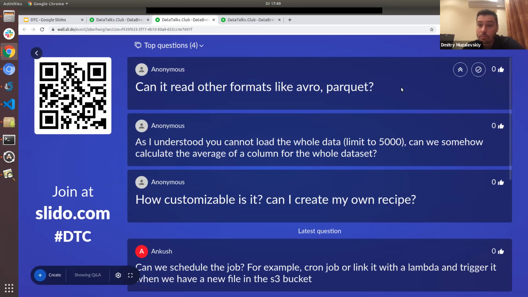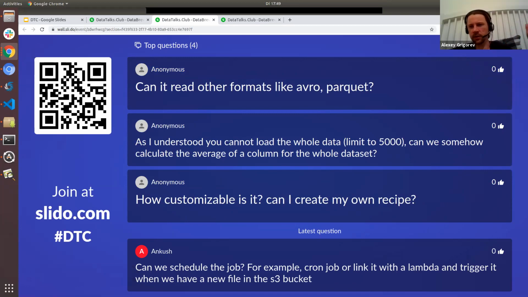It can also read from, let's say, a database. If we use some sort of Hive or Glue, we can also use a SQL query for getting the data, right? Yeah, this is absolutely true.